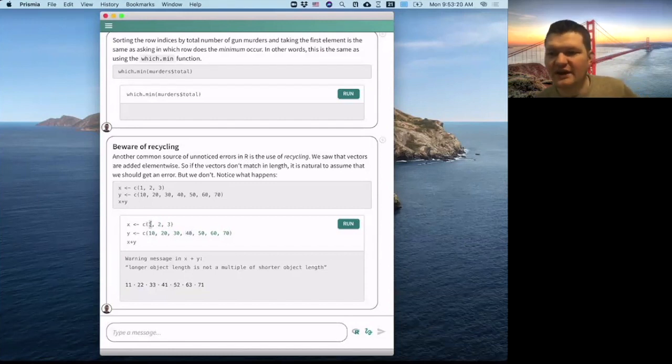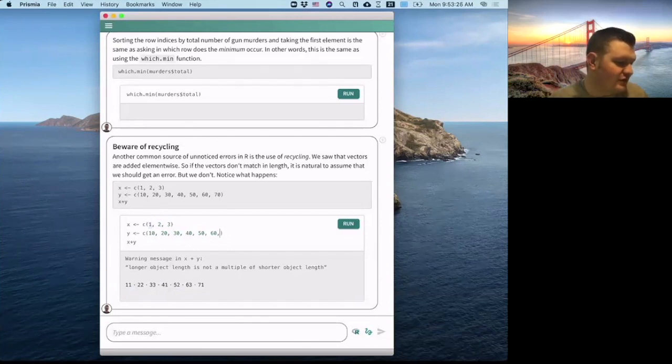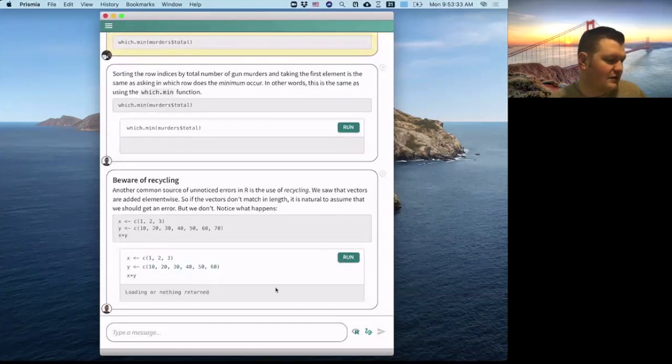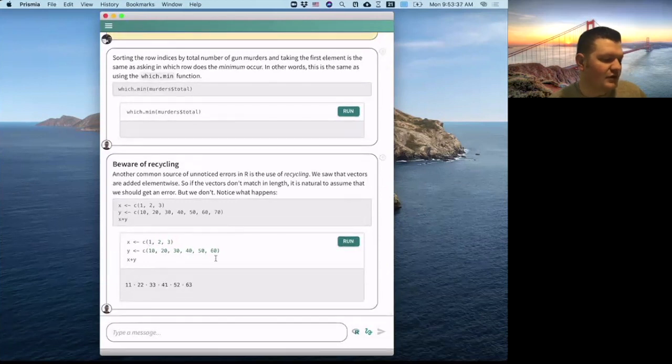So this is called recycling. It goes through the shorter vector over and over again. And it will give a warning if they're not multiples of one another. So this had length 3, this had length 7, and it's like, hey, that might be a problem. But if one is a multiple of the other, it won't give an error. It figures this person probably knows what they're doing here. And yet, you probably don't. Realistically, if you're trying to add vectors and they don't have the same length, you probably did something wrong. And it might be nice to get an error, but you don't. So you've got to watch out for that.